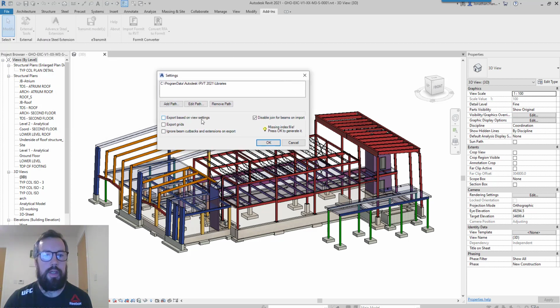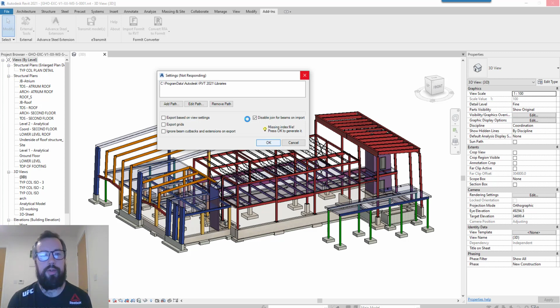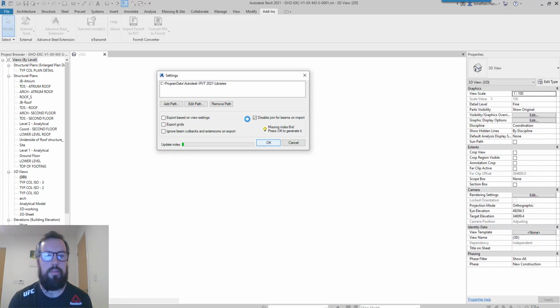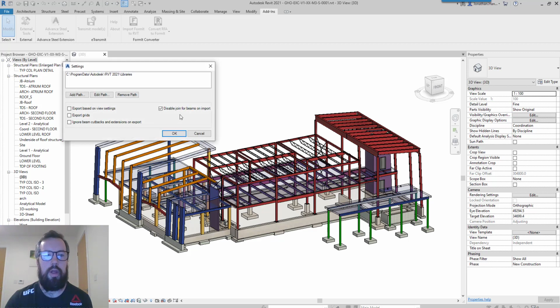So we've still got the view settings, the grids, and we can ignore the cutbacks, disable the joins, and we've got a little warning here, says missing index file. Press OK to generate it, so it must generate this upon install for the first time. Again, more not responding. I suspect it is just doing stuff in the background. That seems to be it. Let's just have a quick check. Settings, and see if that warning is now gone.